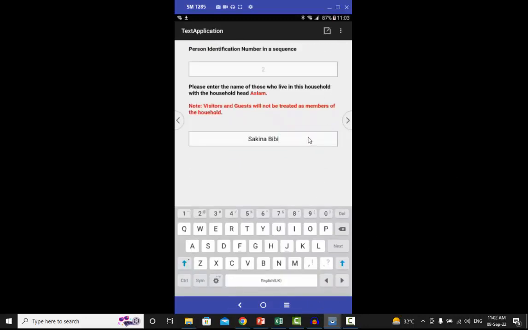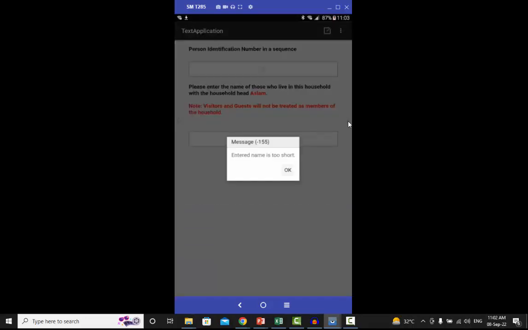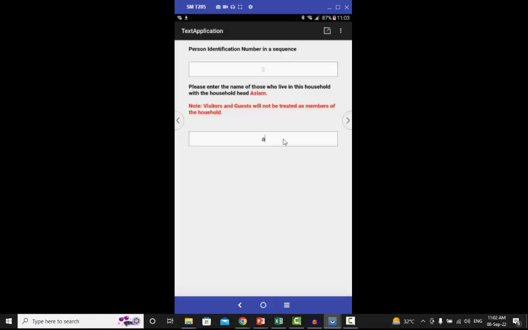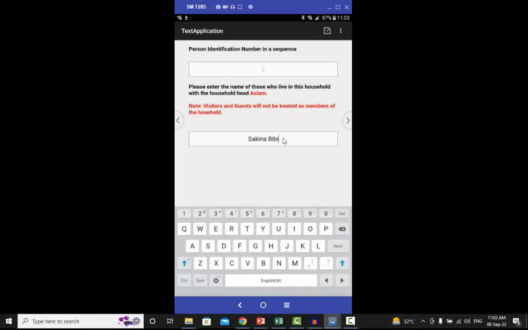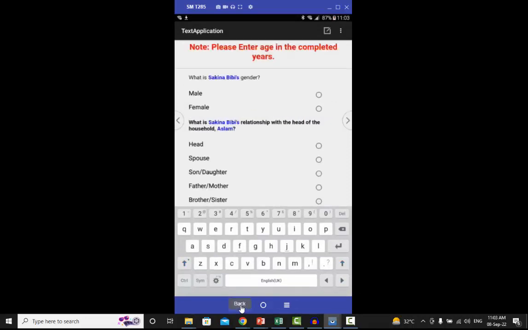Let's look at another example. An error message should appear if the name is less than 3 characters long. To proceed, press the next button. Entered name is too short, says the error message. To proceed, click OK. Enter your full name and click Next to proceed.